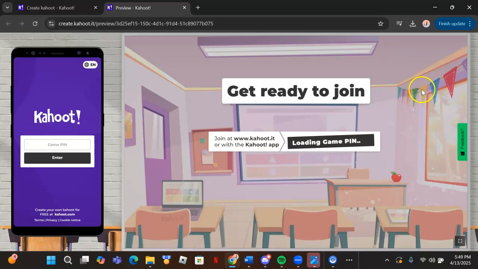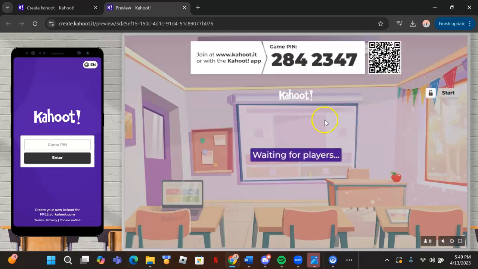Alright, and once you launch the quiz, it's going to give you this pin, and your students will enter this pin in kahoot.it. And once they enter the pin, it will ask for a nickname. And then once everyone is on this page, you can click start and it will start the quiz.